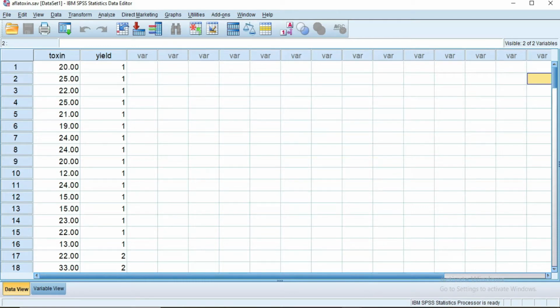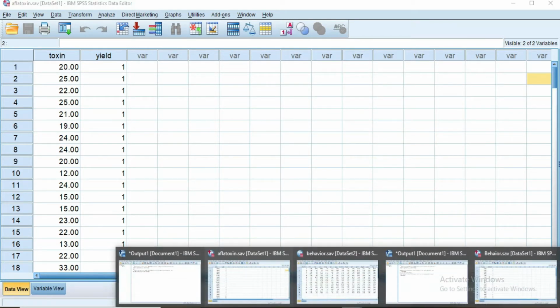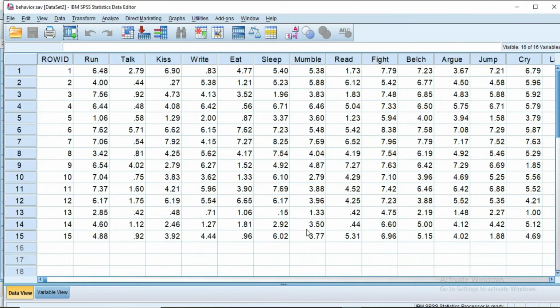So I can show you another file here, that is behavior. If you want to run the analysis of variance on this data, you cannot, because this type of shape is not appropriate to run the ANOVA. For that purpose, you have to rearrange all these observations so that all these scores are lying in one column, whereas the independent variable should be mentioned in the other column.